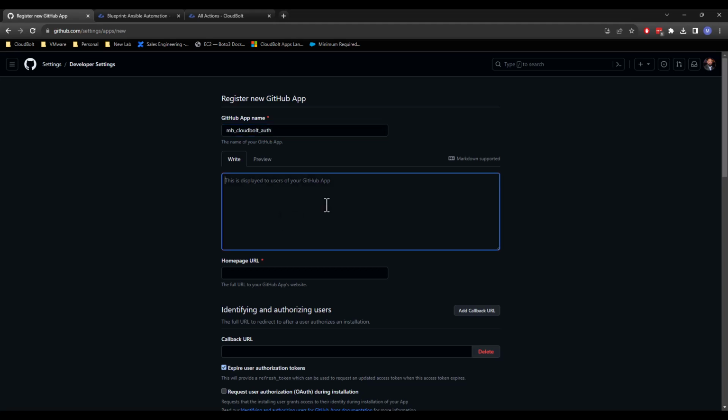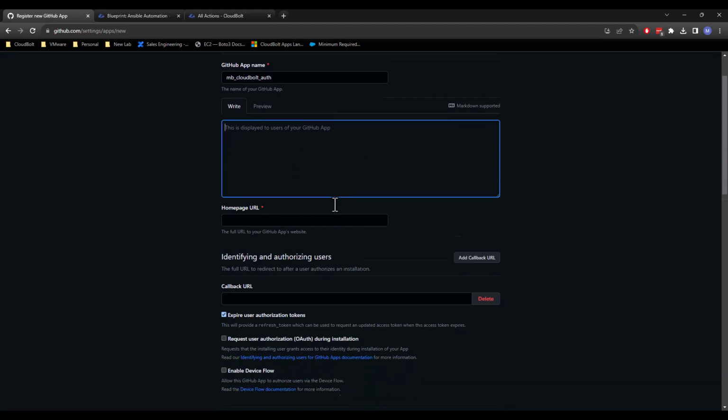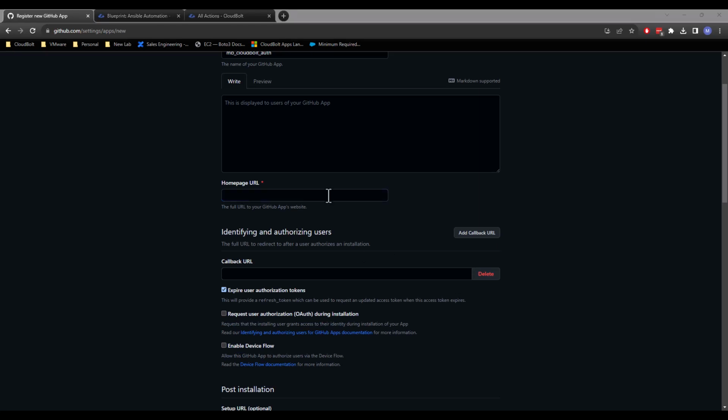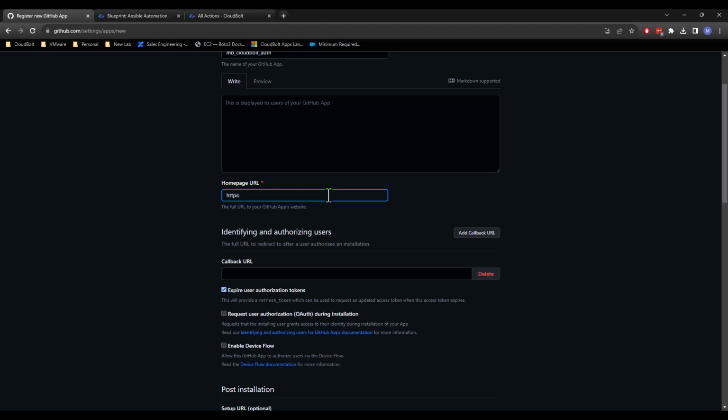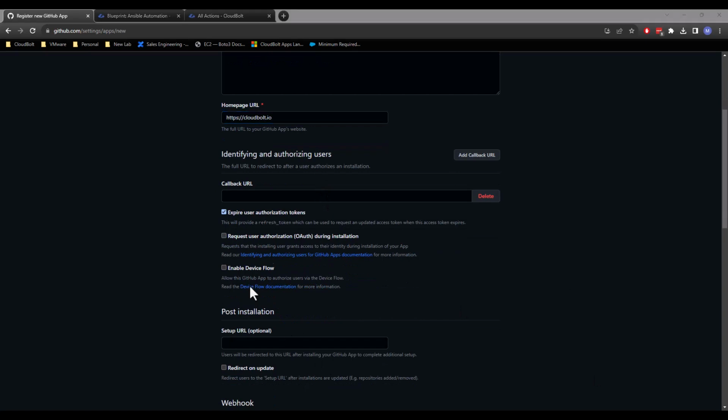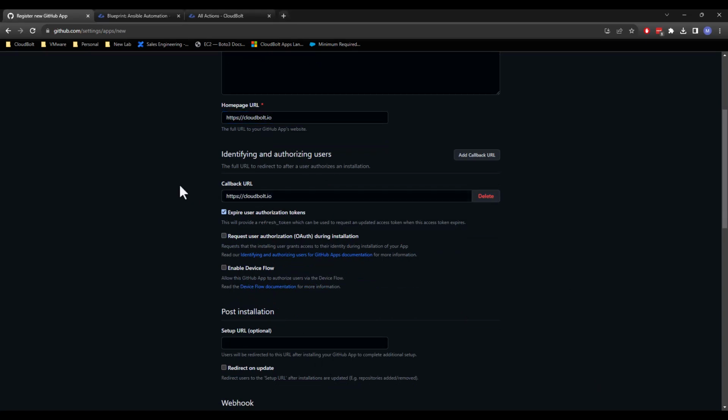Let's call it, give it a name. I could give it a description, those kinds of things, but I really just don't care. I don't really need to redirect or do anything with callback URLs or anything like that. So I'm just going to do cloudbolt.io for all of these. I do not want to expire user authorization tokens.